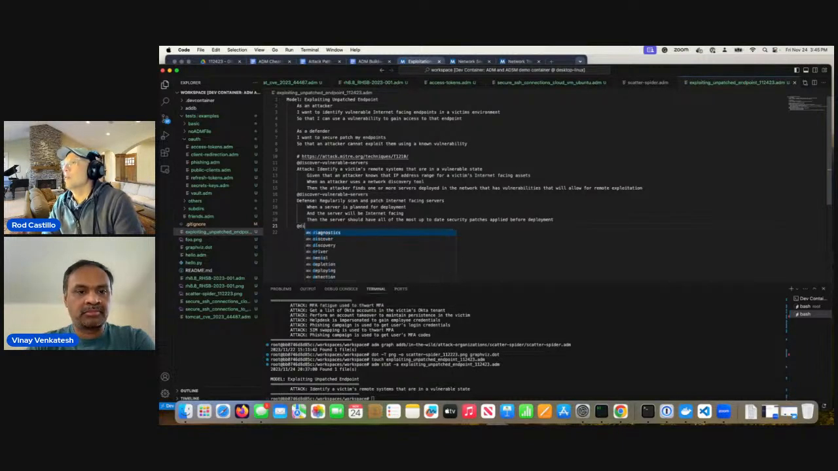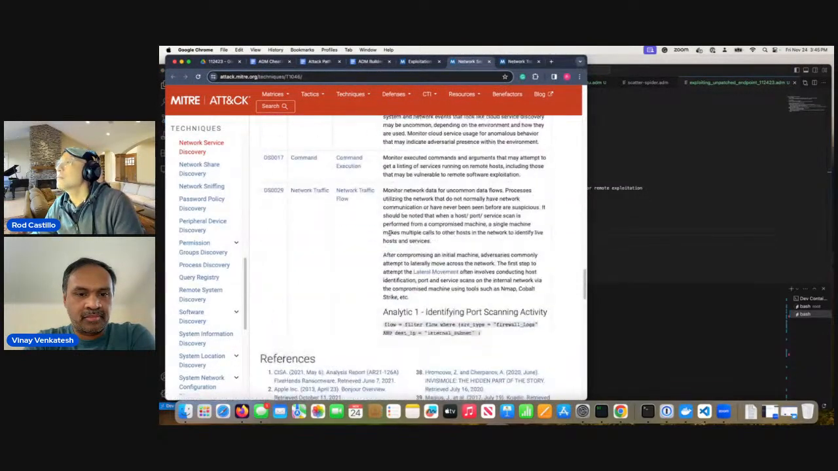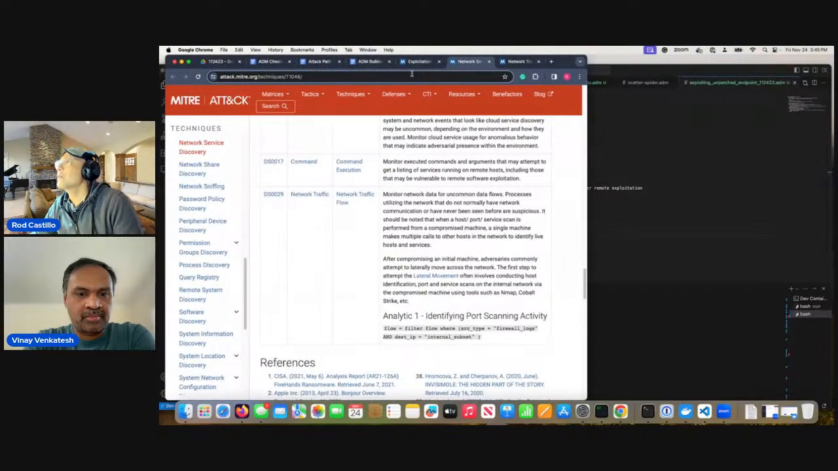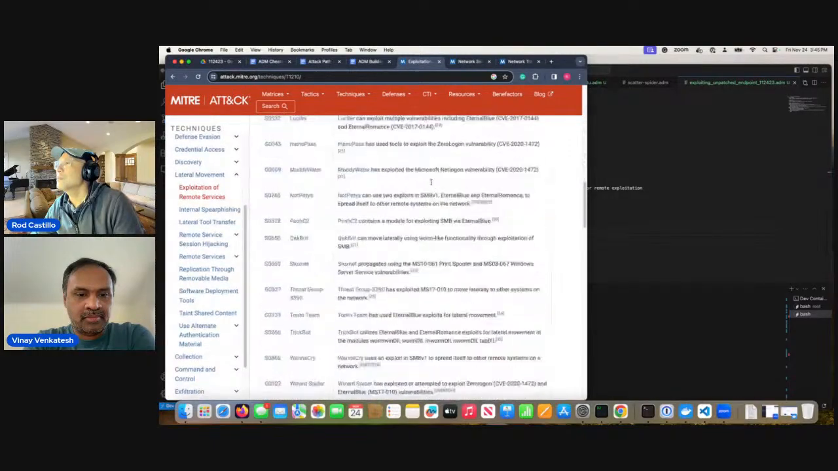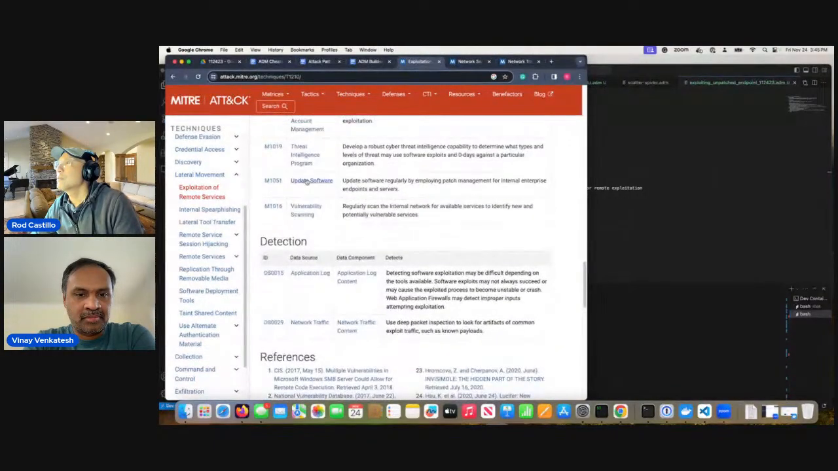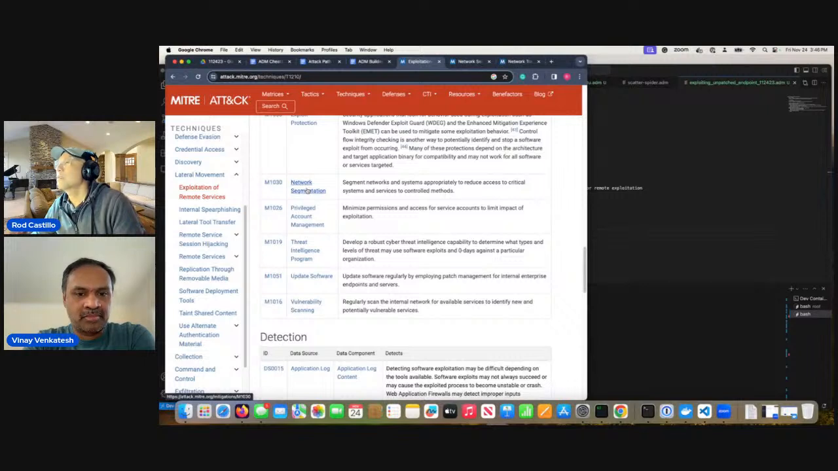So let's see. Discover vulnerable servers. Okay, so this one is I found. First, let me do this. Okay, I don't want to do that one because that would be over the next step. This was update software. Network segmentation. Right.